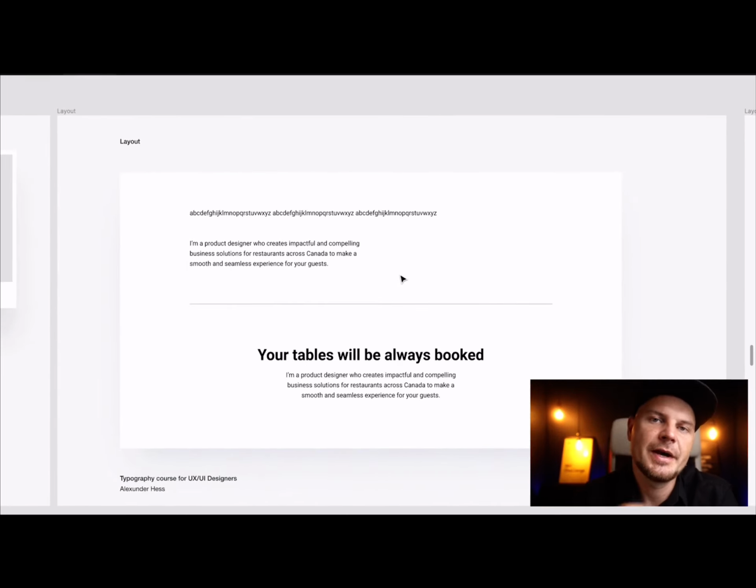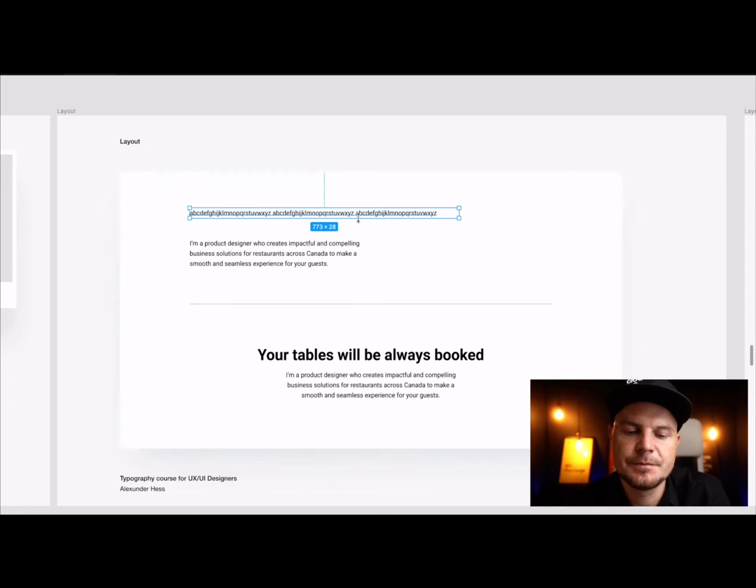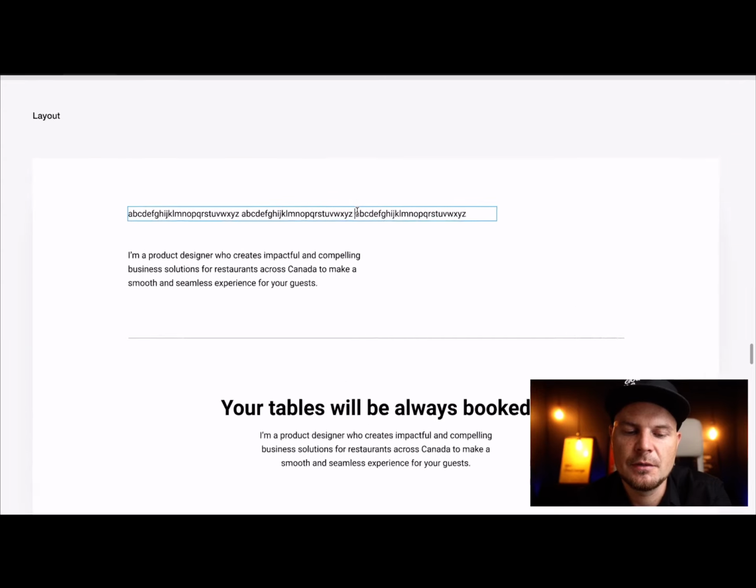Let me show you from my experience how I use the length of the text and how I work with that, so you will understand it a little bit better. So here I have 3 alphabets and space between them, which brings us to 80 characters. So here I have 80 characters, which is pretty much a lot.